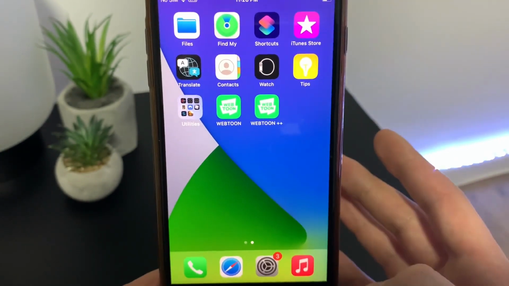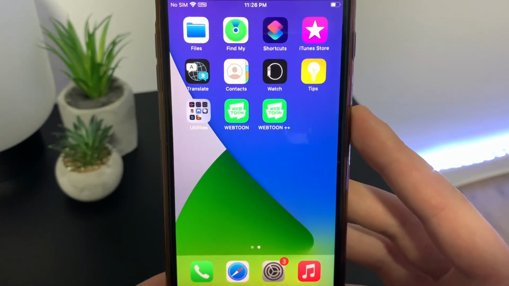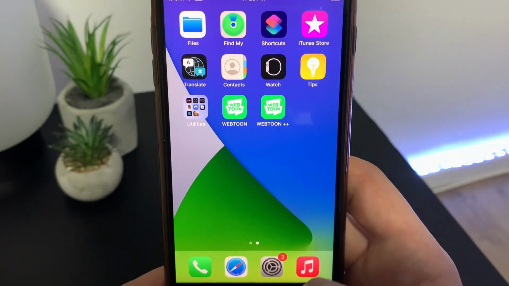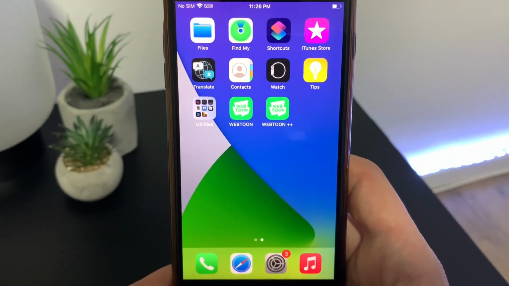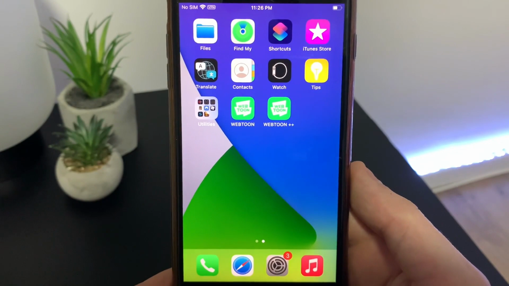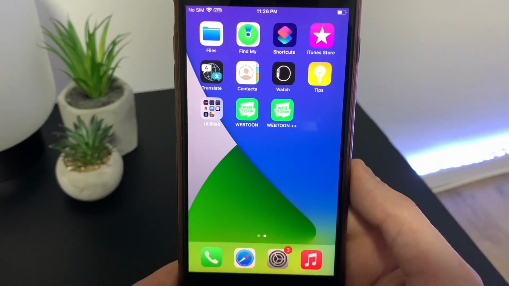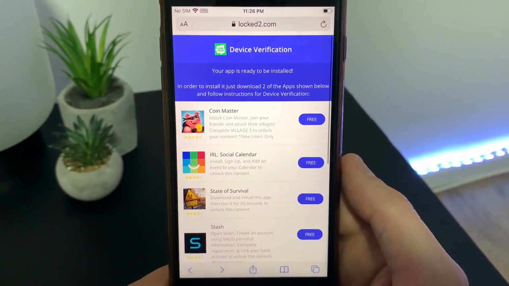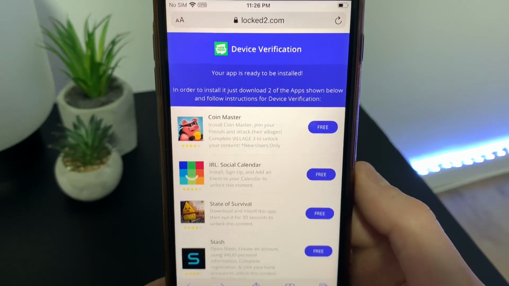Guys, if you don't see Webtoon++ on your mobile device, I will troubleshoot you something, so listen up. Sometimes it can happen that game won't load the first time. From my experience I gained over the time and the feedback I gained over the time, the most usual problem is the device version verification.